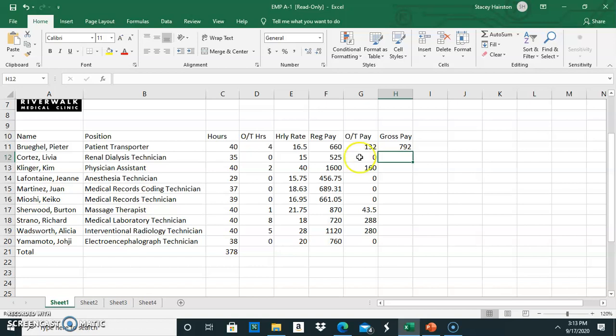Okay. When you press enter, it's going to calculate that data and drop it in. If I click on the cell, it allows me to see what the formula is in the formula bar, and also notice my name box of what cell I have selected.